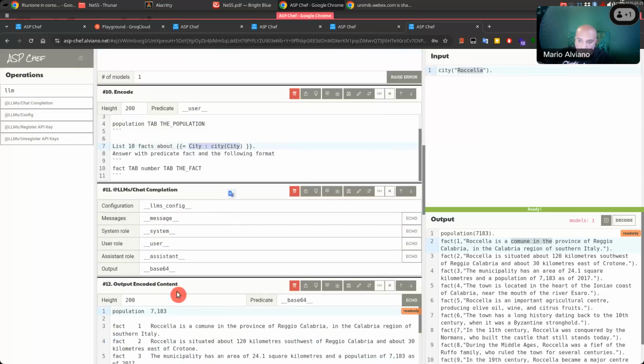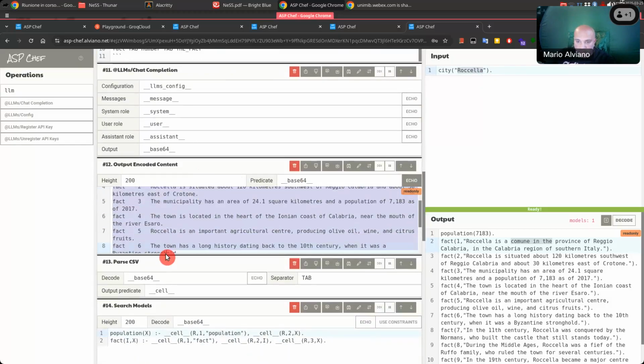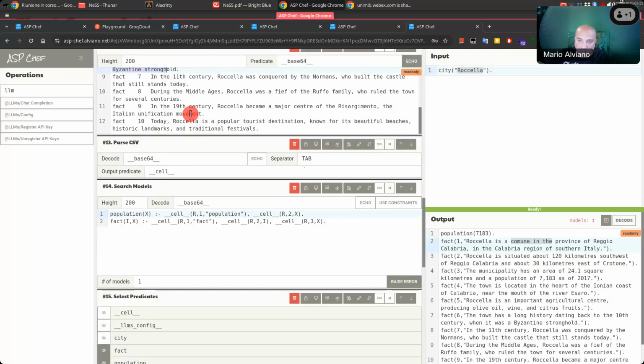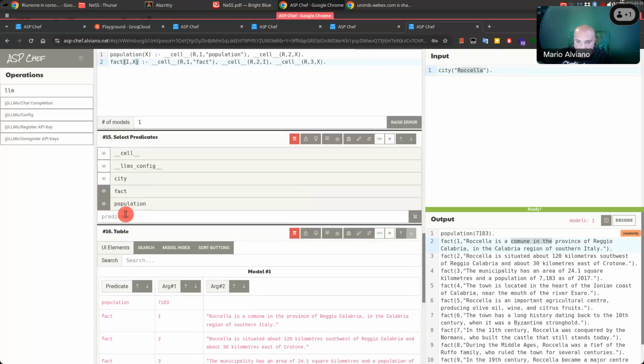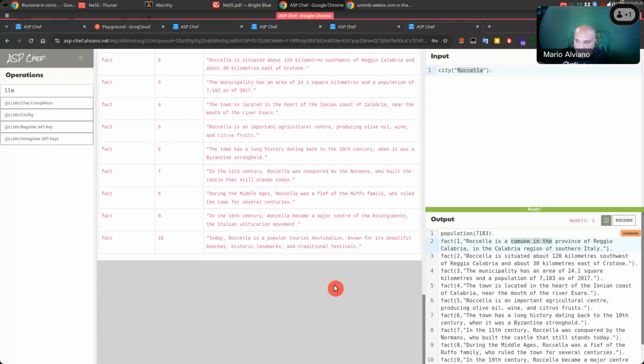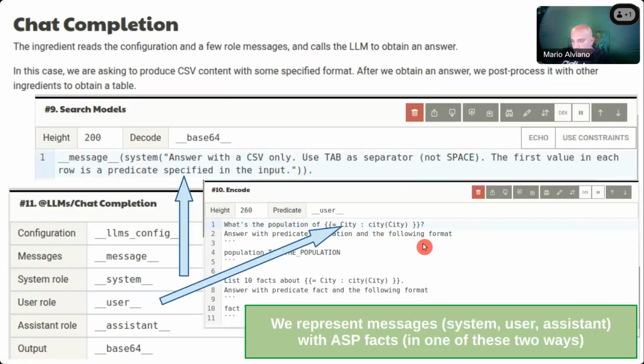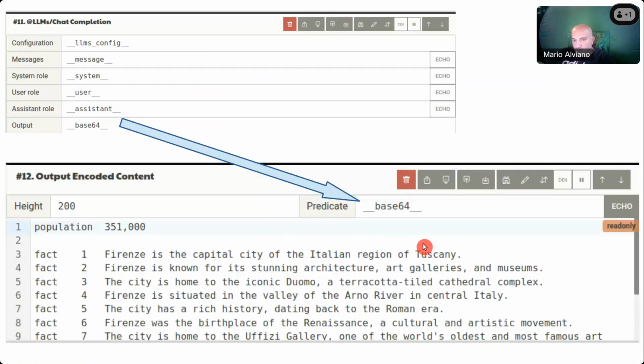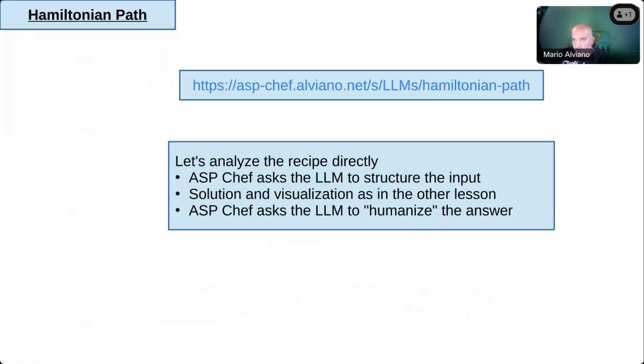Okay. Now, what this ingredient will do is the interaction with the large language model. It's gonna get some output that we can see here. And then, yeah, it's a CSV. So we are gonna process it as we have done before. We unpack in the cell predicate. Then the cell predicate we map to relations. We can filter, we can show them as a table, okay? And this is the result we are obtaining. Okay. Good.